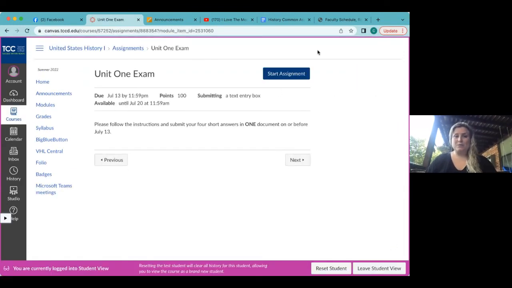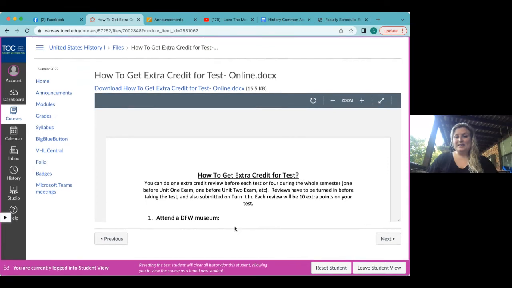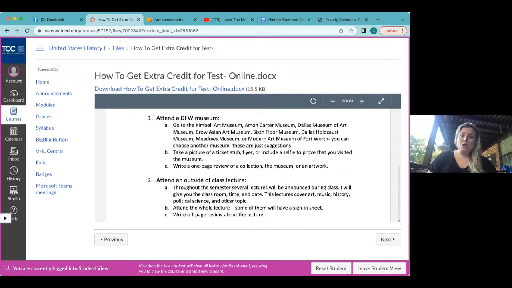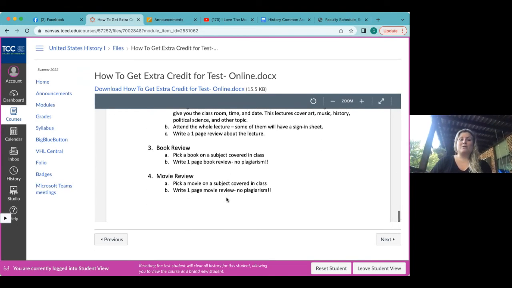For each test, there's also extra credit opportunities. This is the place where you will submit that assignment in the next box. There are a lot of different ways to get extra credit in this class. You can attend a museum. You can do an outside lecture, if there's a lecture going on you would like to go see. You can read a book. You can watch a movie.